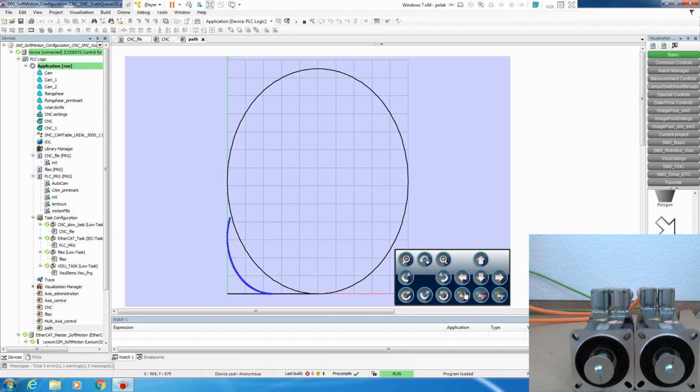So this is it, how you use this function block. You can of course scale it up if you want, and that's it for this video.